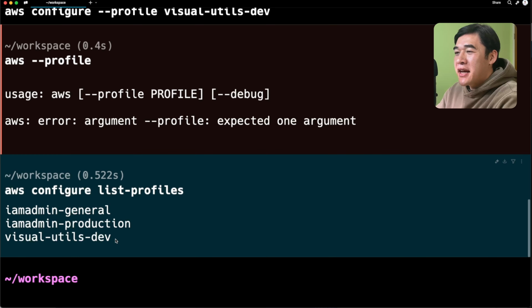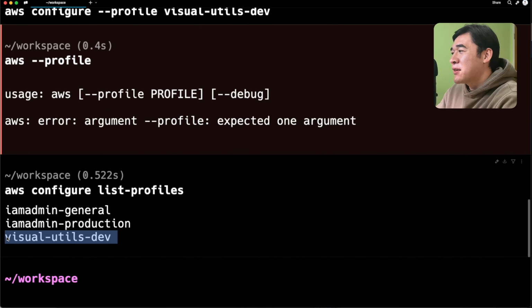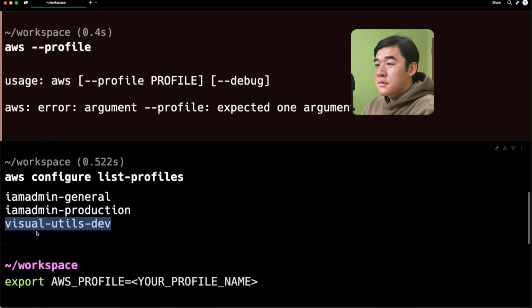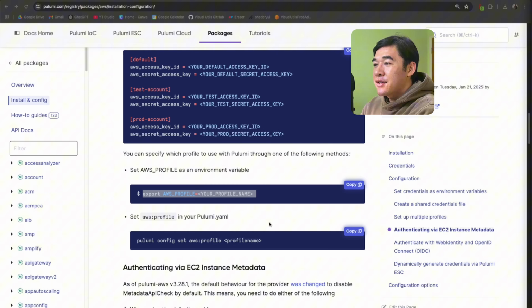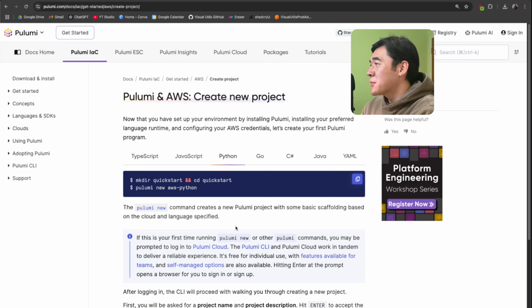So eventually I do need to add my production AWS account here, but for now we're just going to deploy everything to our dev account. And then once we know that everything works, we'll just add in our AWS production profile and then deploy it there as well. All right, so if I export AWS_PROFILE to be visual-utils-dev, it should start using this profile as the default. So now we can create the new project.